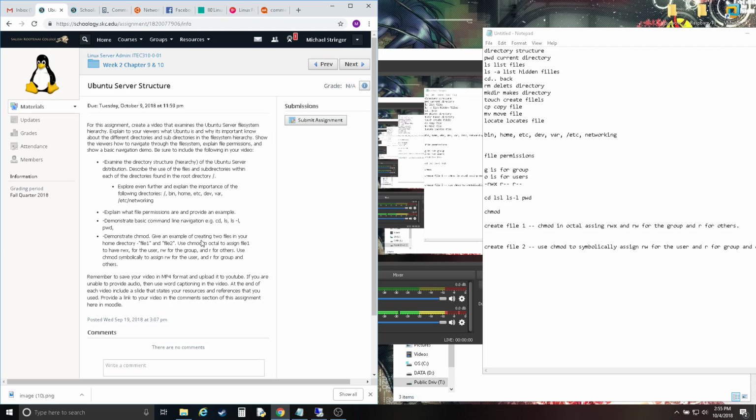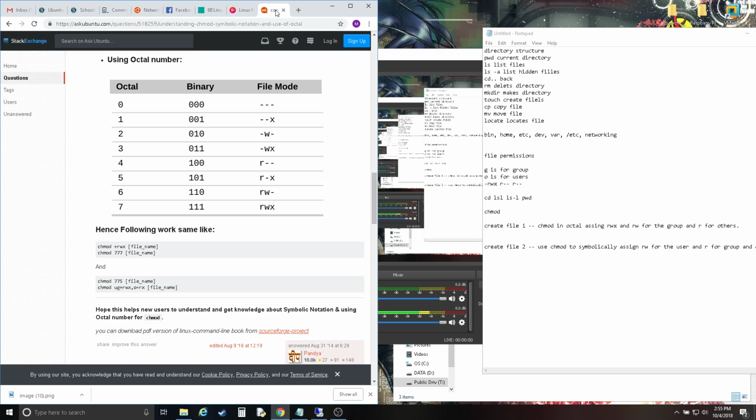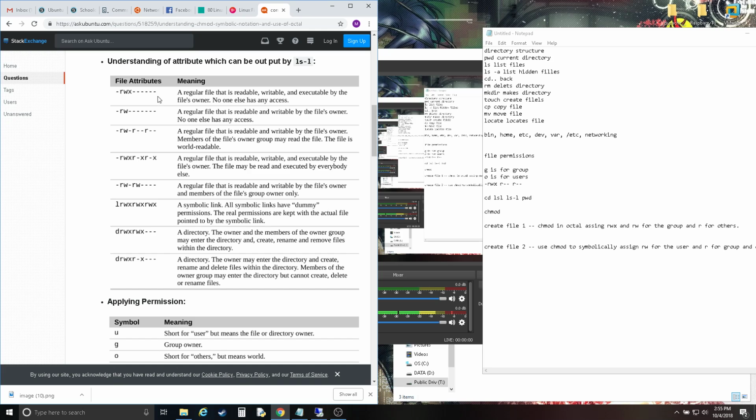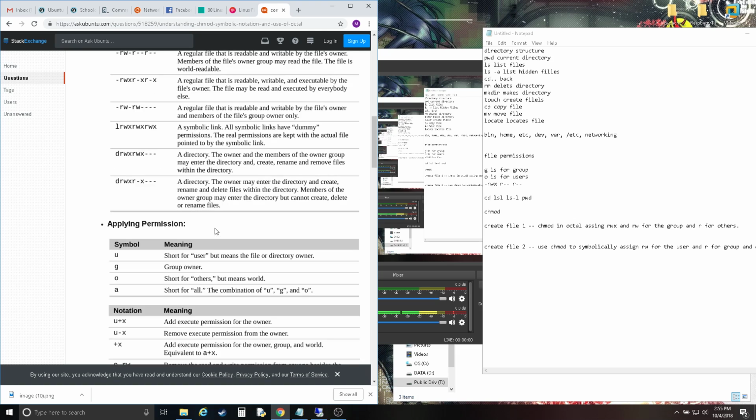Now we're going to demonstrate it using octal, which is using a whole bunch of different dashes and stuff. The first 3 are for, I'm going to have to use my notes that I found. Like the first 3 are for the owner. This is just my notes I found to cover the assignment.